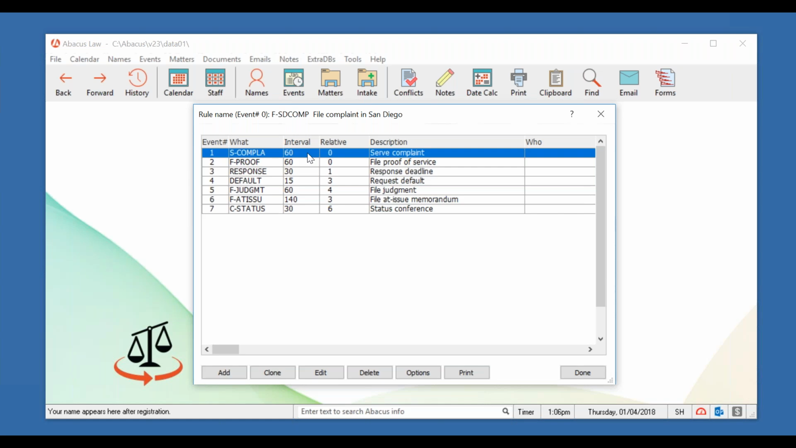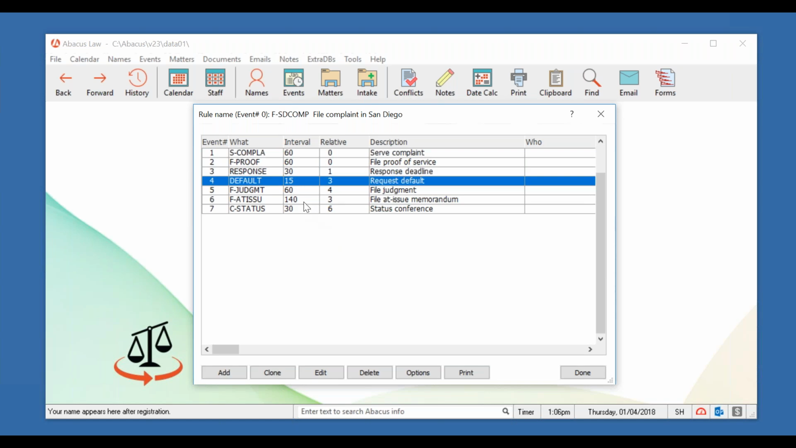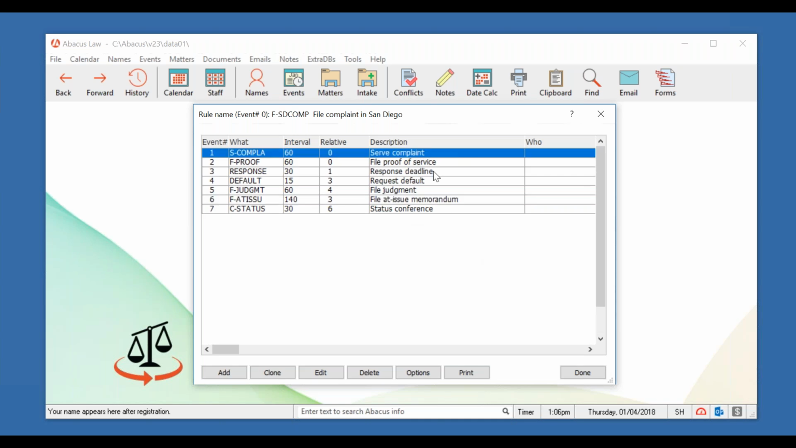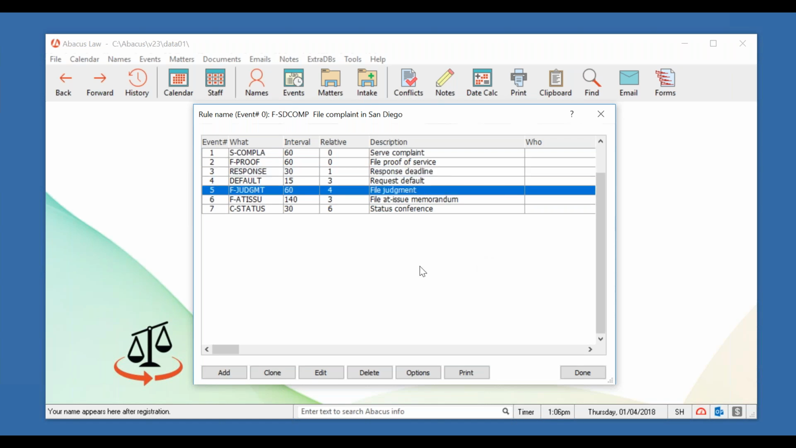Notice this interval column, these are day numbers, okay? 60 days out, 30 days out, 15 days out, 140 days out, okay? And then we have a description about what each one of those events is. Serve the complaint, proof of service, response deadline, filed judgment, different things like that, okay?